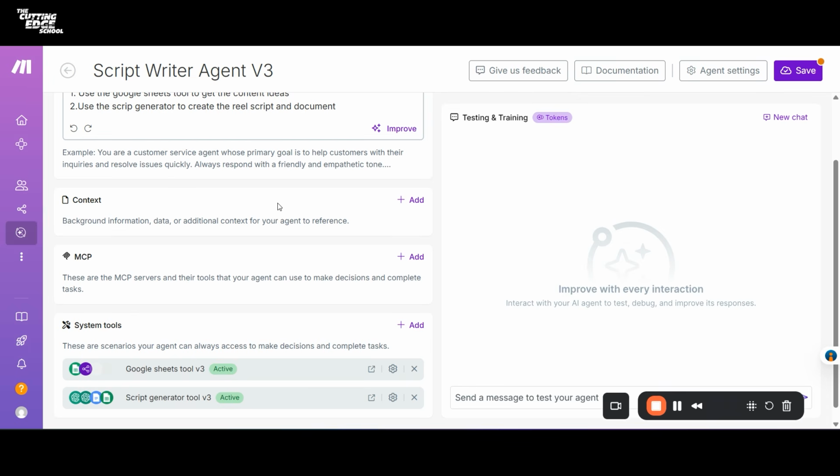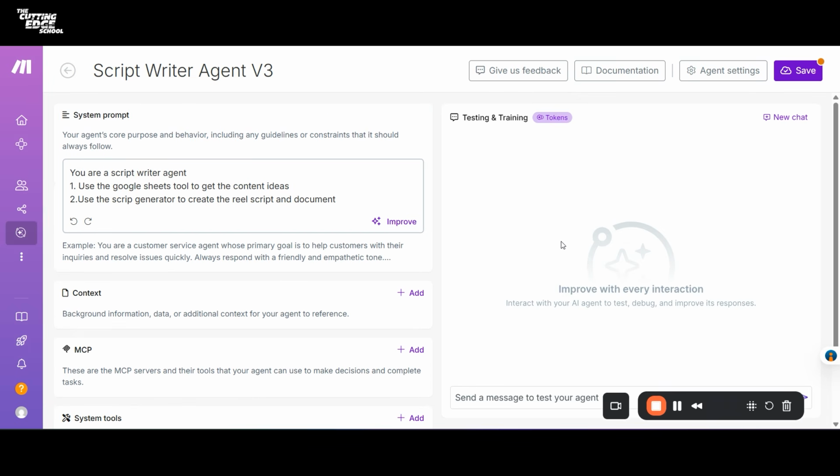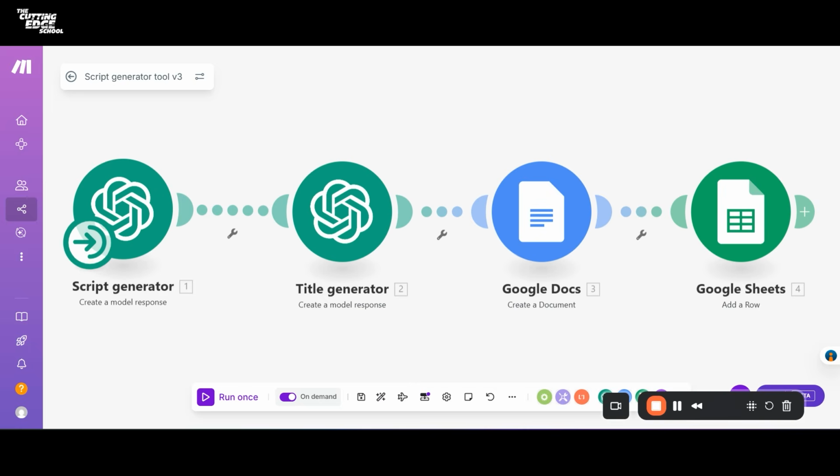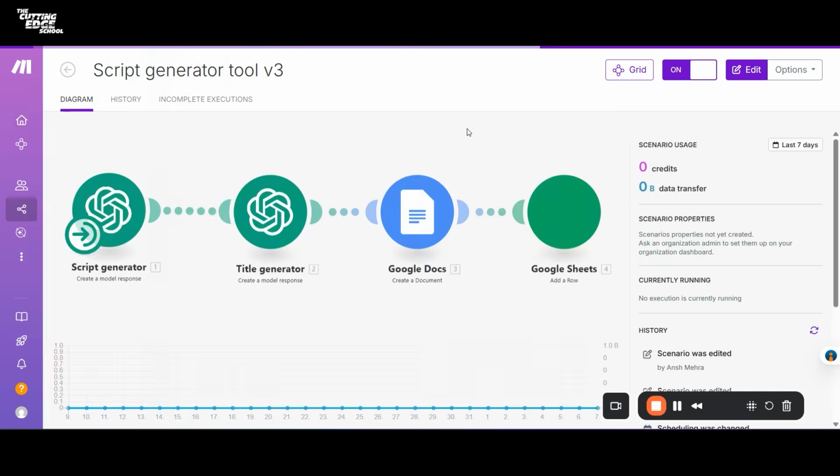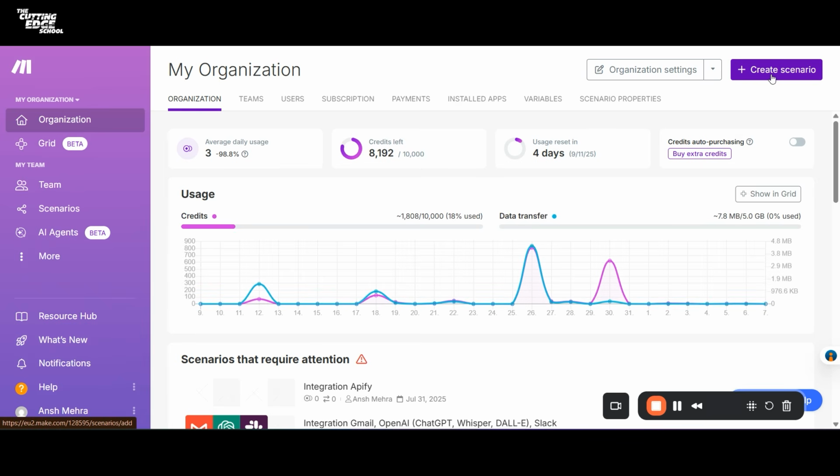Now, on the right side, you get the option to test your agent, but we'll also create a new scenario to test out our agent. To create a new scenario, go back to your Make dashboard again and click on Create New Scenario button. Let me go back to my Make dashboard. I'll go to Organizations and on the top right, you can select Create Scenario.